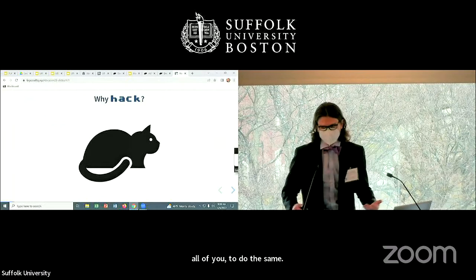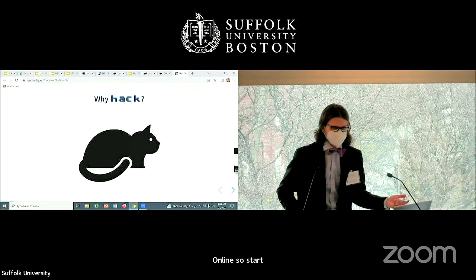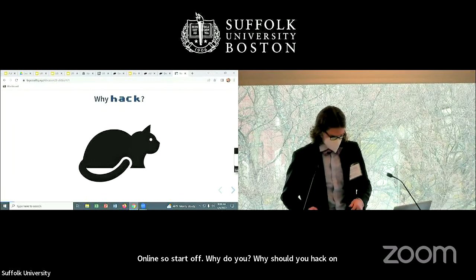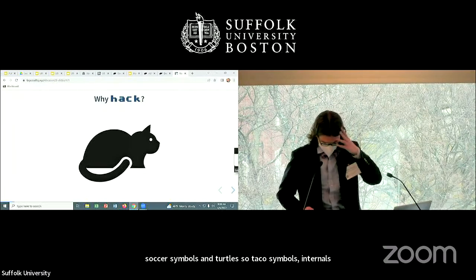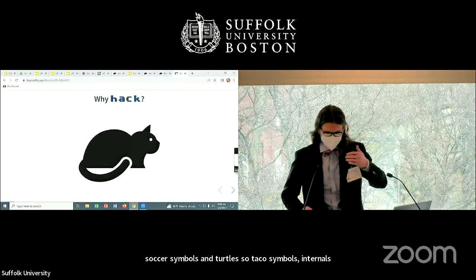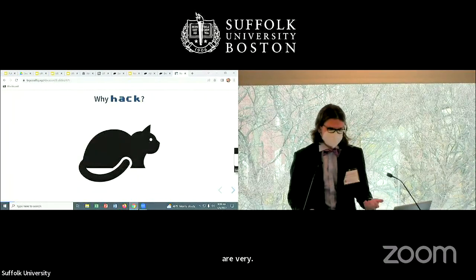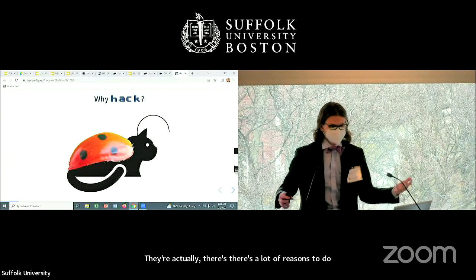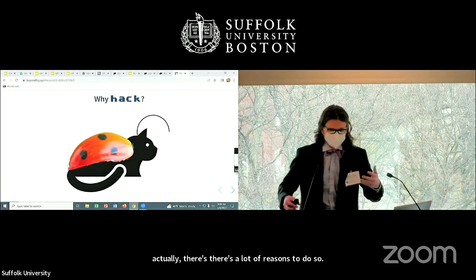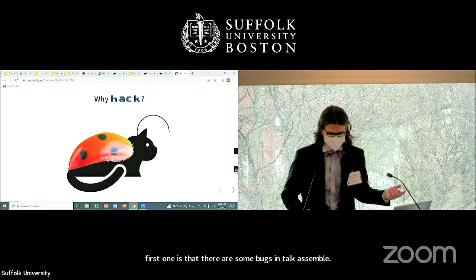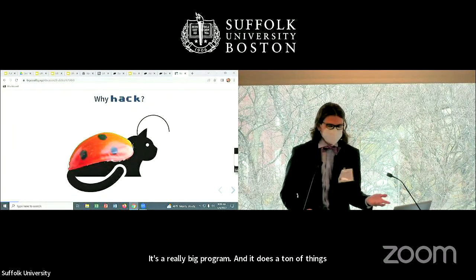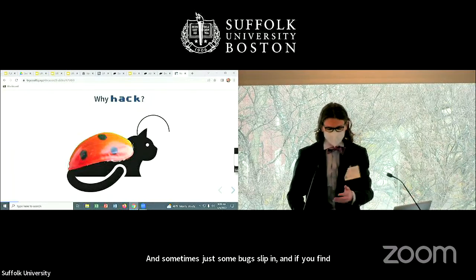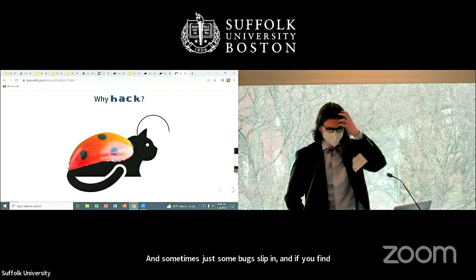So to start off, why should you hack on docassemble's internals? There are actually a lot of reasons to do so. The first one is that there are some bugs in docassemble. It's a really big program and it does a ton of things, and sometimes some bugs slip in. And if you find them, you could fix them yourself. There's really nothing stopping you, and it definitely would help Jonathan out from having to do a lot of this himself.